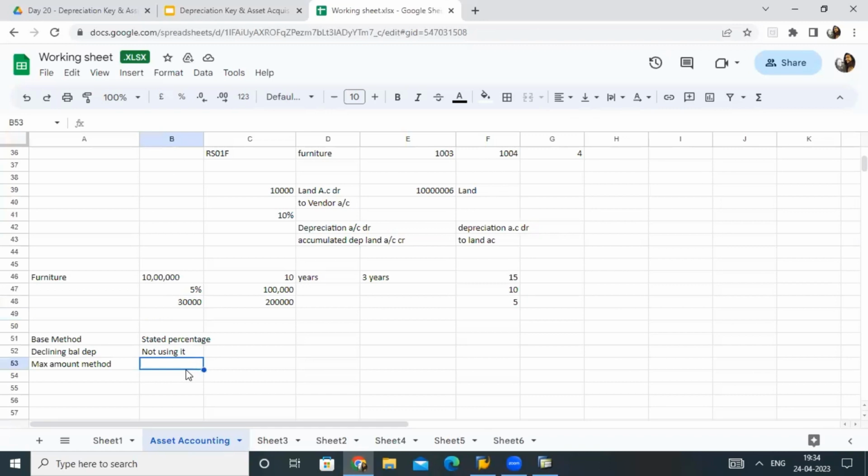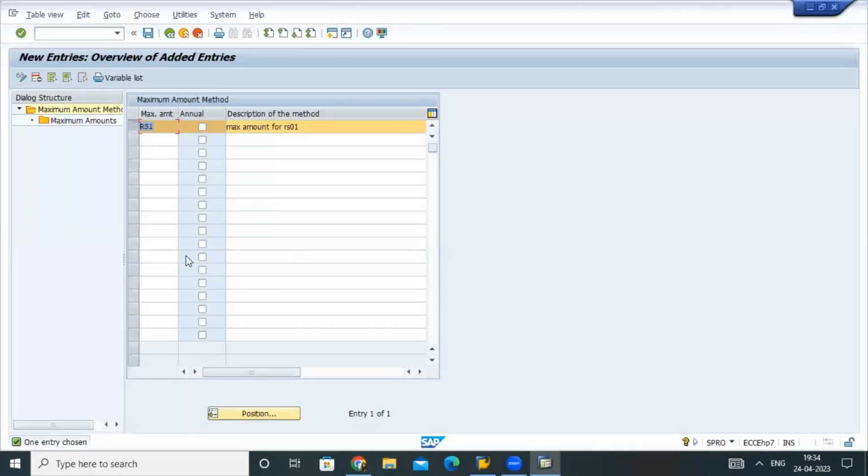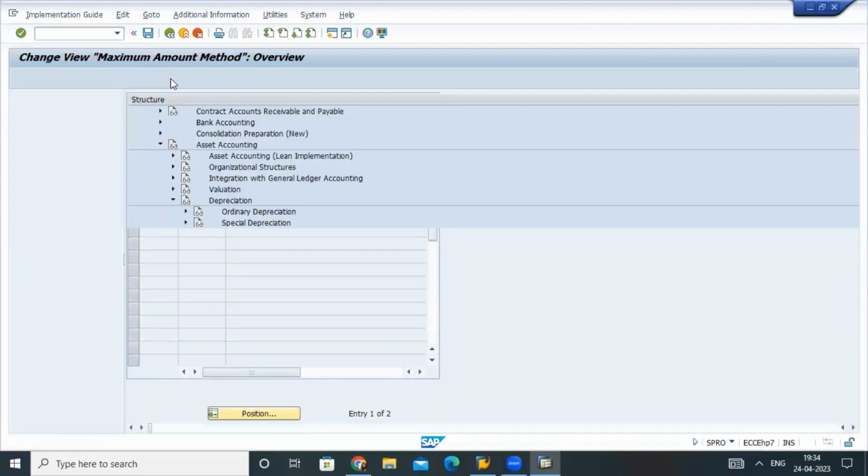But again, I have never seen a scenario where someone comes and asks to use this key. SAP has just provided these features for some rare cases or rare rules. So right now we will say we are not using it, but we can also use it. So this is one thing, the maximum amount method.